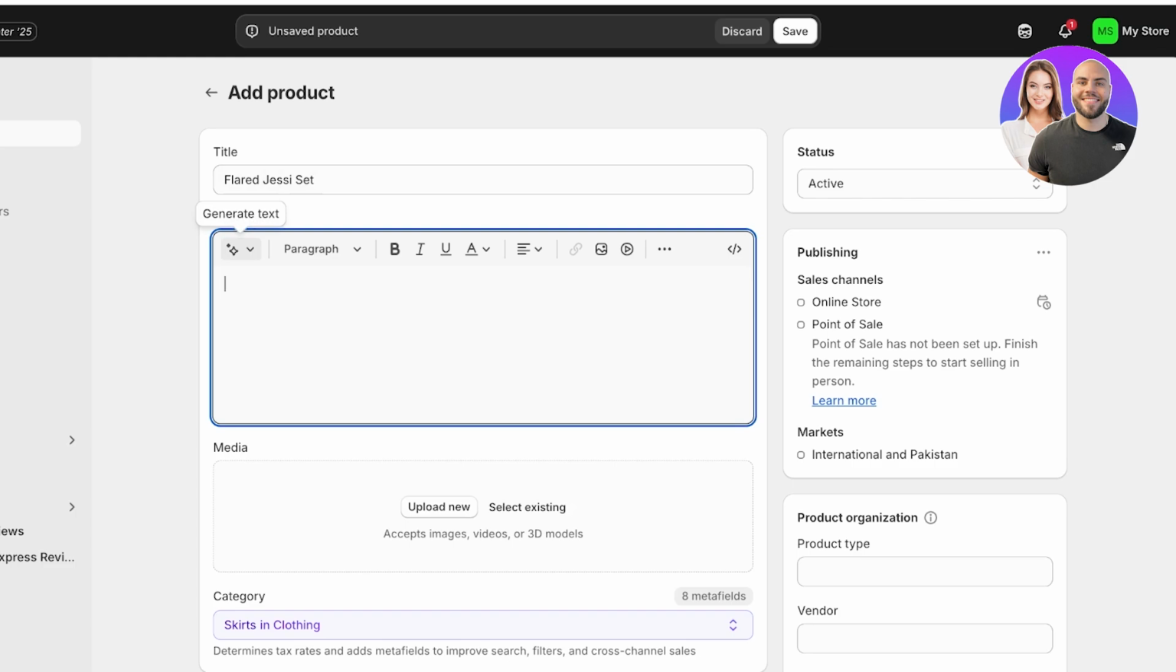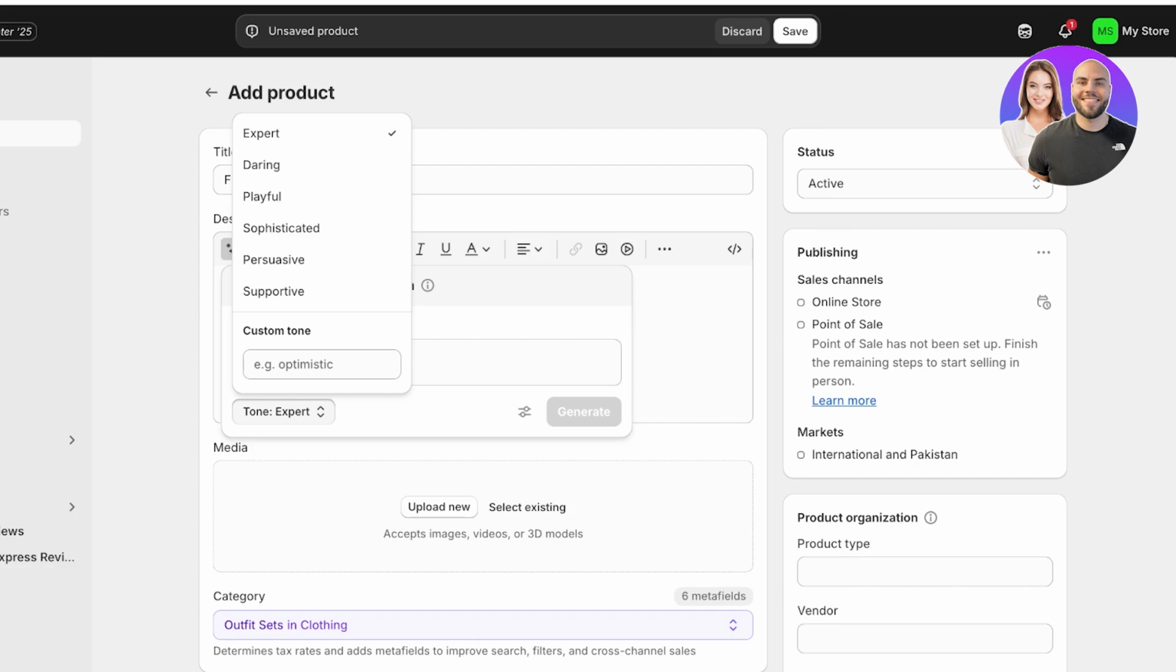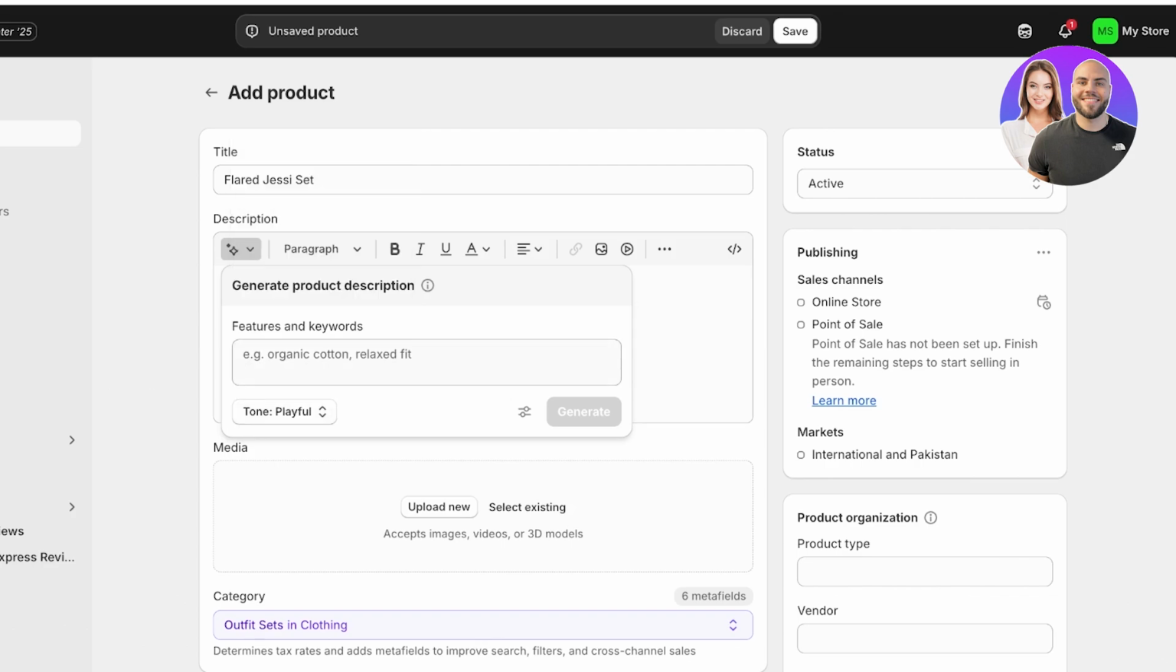Once I do that, I'm going to click on generate text. Now, this is the easy way out. I like to do this, which is to generate a product description. Now, you can also choose the tone that you want to use as well as choose a custom tone. So for this, I want this to be playful and I'm going to add features and keywords. So this is a two-piece women's clothing set, which includes a cropped top and pants.